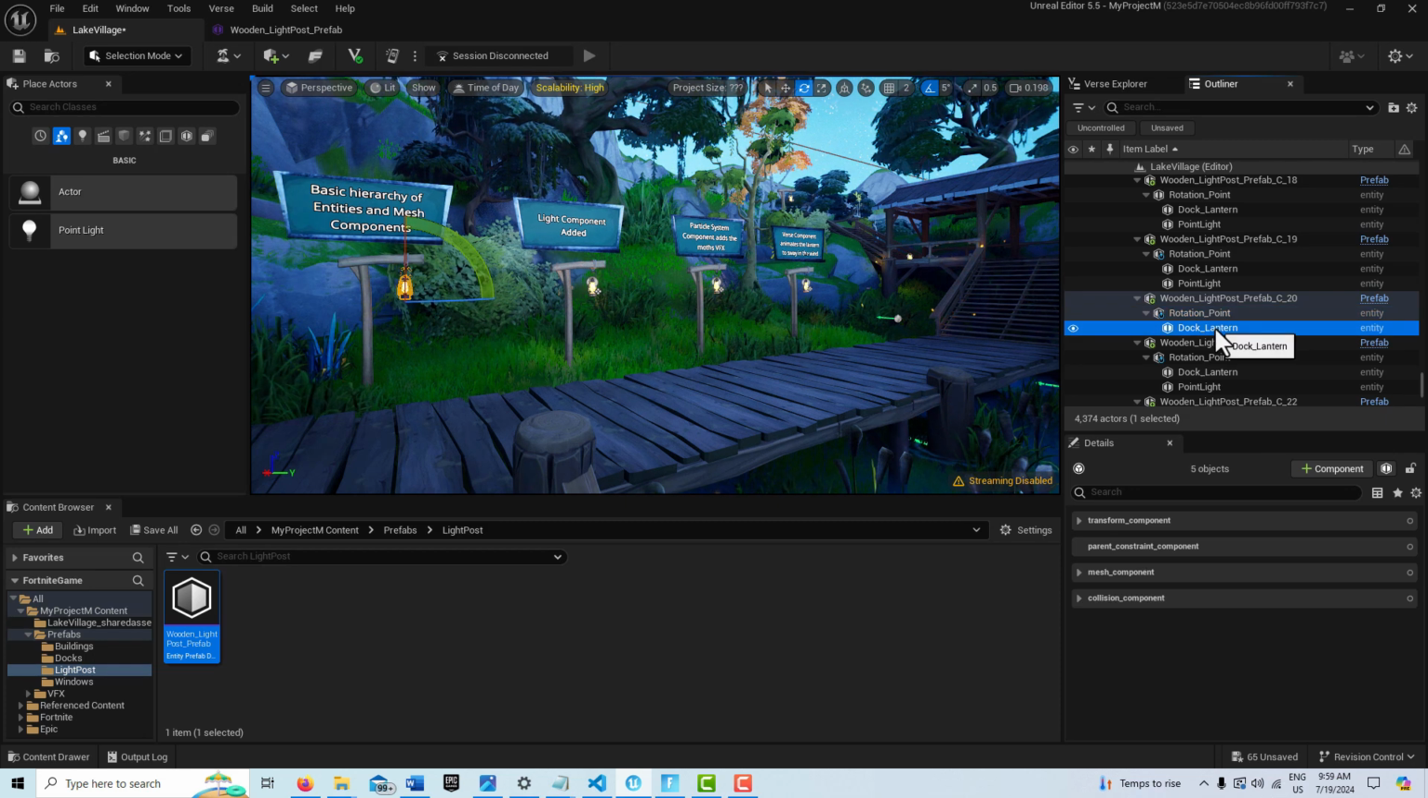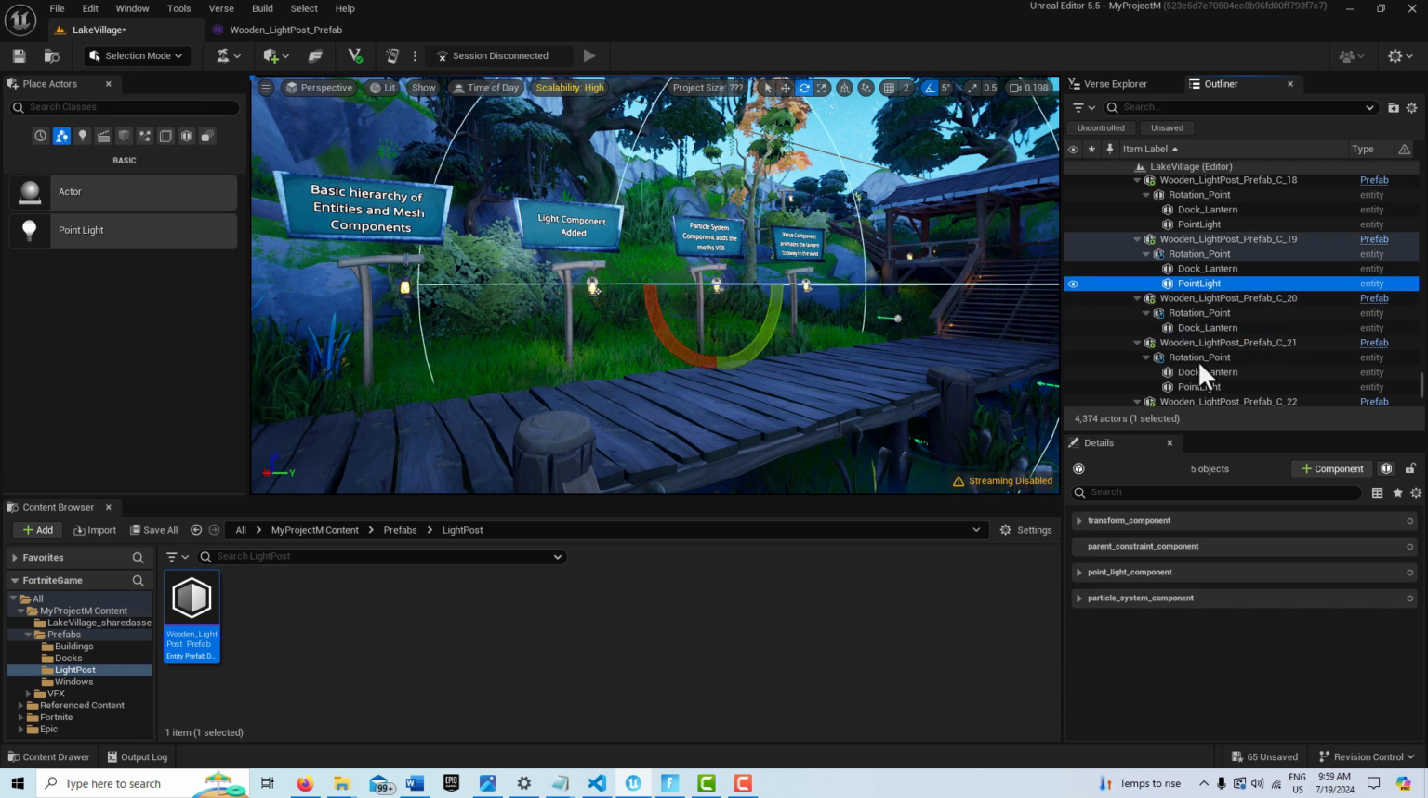Well, no, it's its own thing, right? If we look here at the point light, you'll see it's got the point light inside of it and a particle system inside of it. It's an entity with these components inside of it.